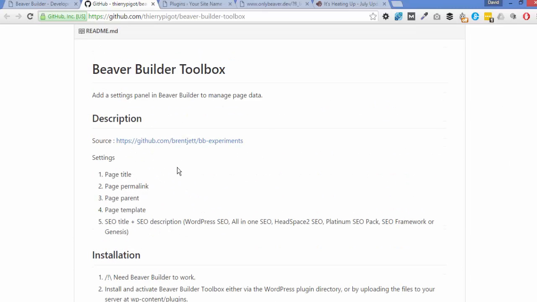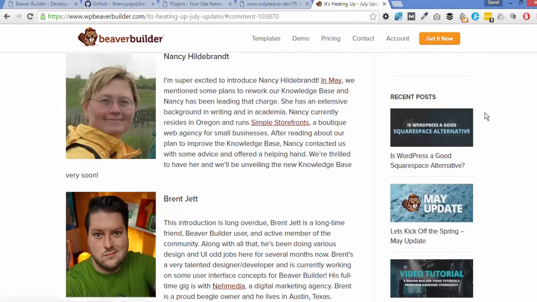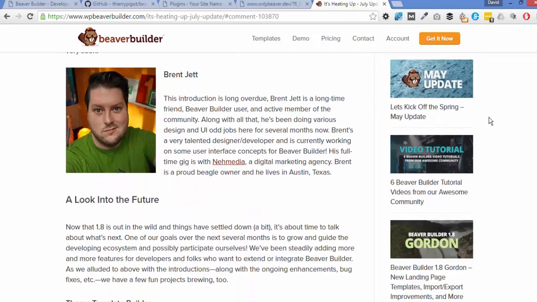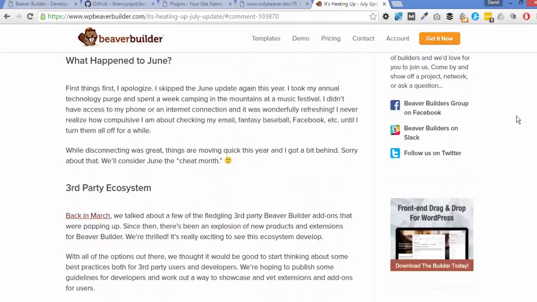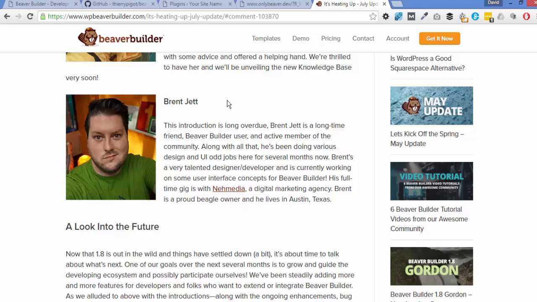And also, just by coincidence, I see that he's taken a bit of code from a guy called Brent Jett, who I was just reading today, is part of the Beaver Builder team. It was just mentioned in the July 2016 update. So he joins the Beaver Builder team, and I completely love his name, Brent Jett. Sounds like somebody who's going to get stuff done. Sounds like a superhero, Brent Jett. Anyway, slight distraction. Let's go back to the plugin.